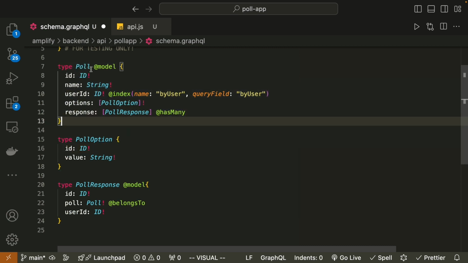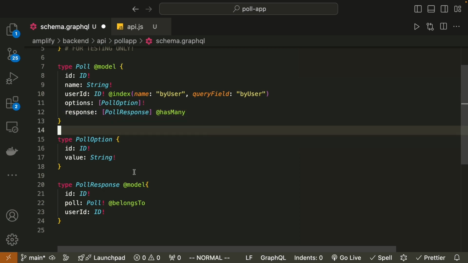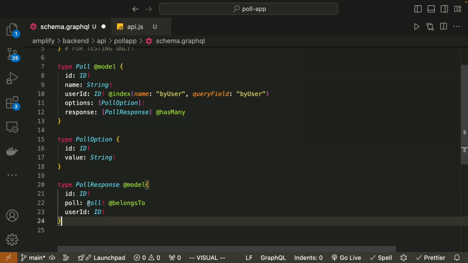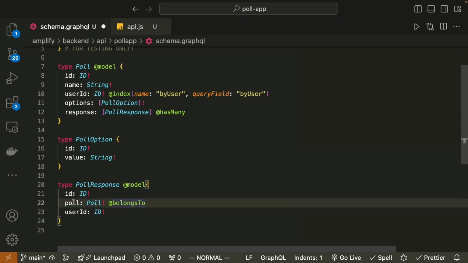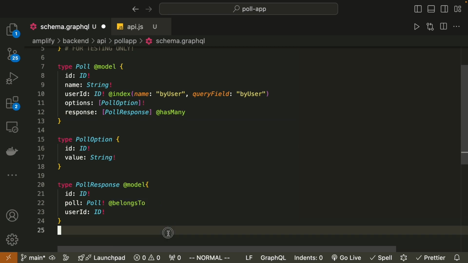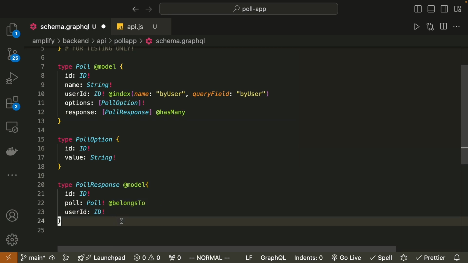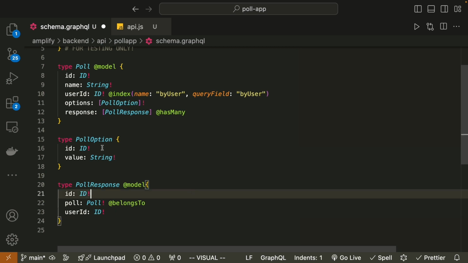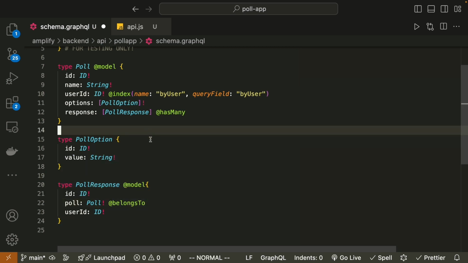Okay, polls will have some optional responses, and all the responses will be stored in a separate table with an ID, and that response will point to the poll which it belongs to, and we'll have a user ID as well, like who is giving this response. All right, so this is our data type.